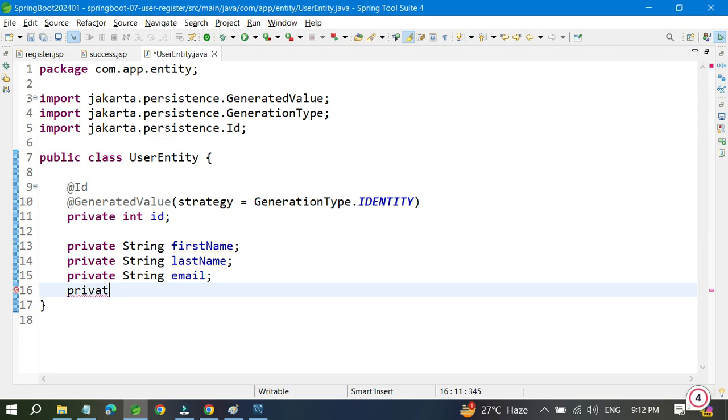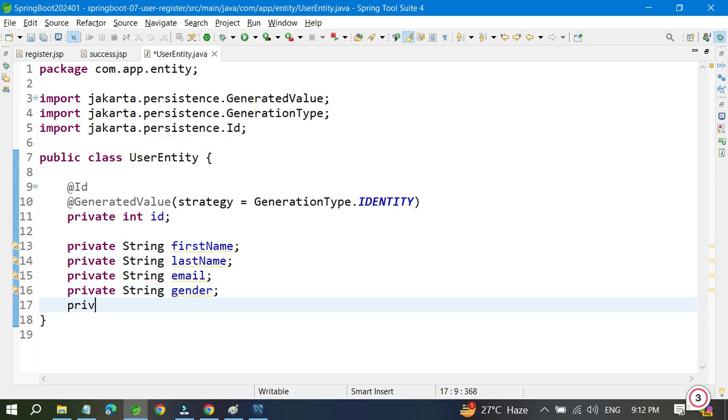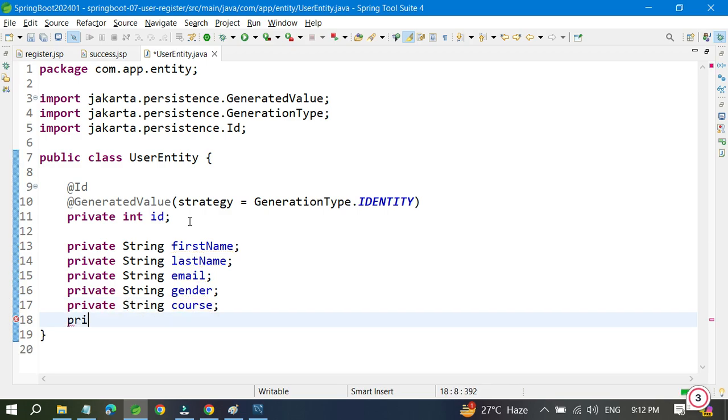string timing. It should be an array because they will select multiple checkboxes. So because we are selecting as an array, string array, which is timing. Okay, so this is the timing. The same field names we have given in the register.jsp, you have to cross-verify: email, gender, course, timing. All should be the same, then only it will work. So we have created all those fields.